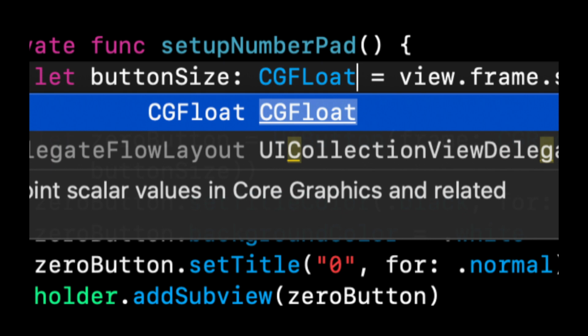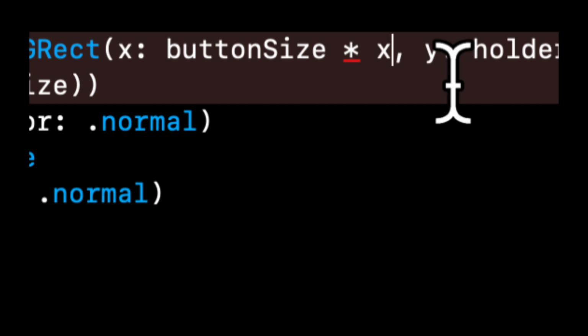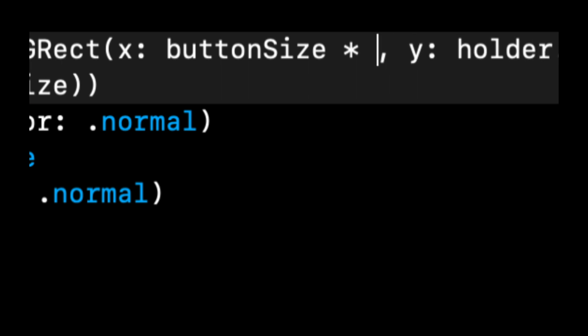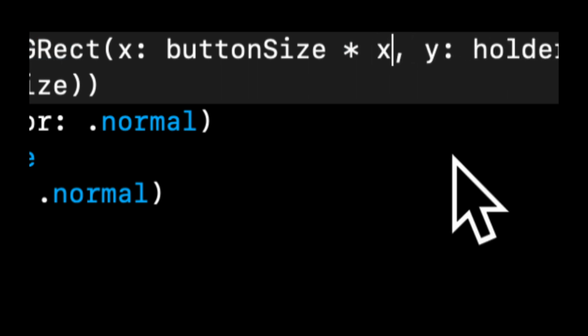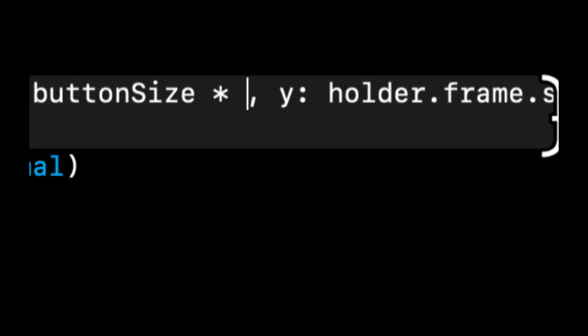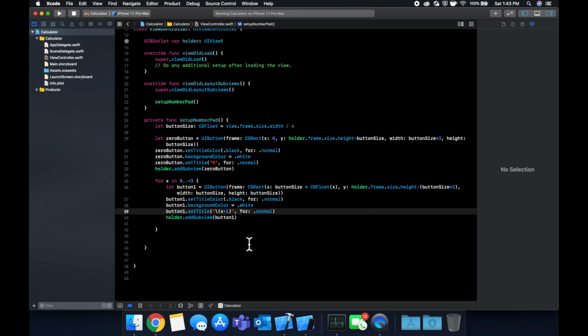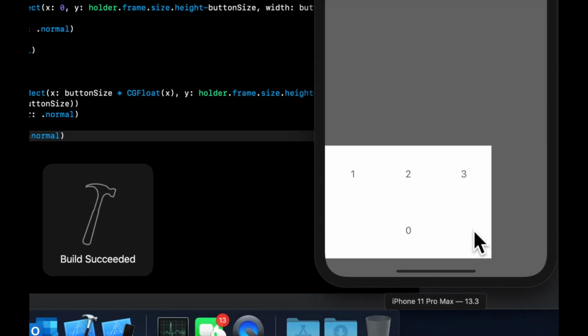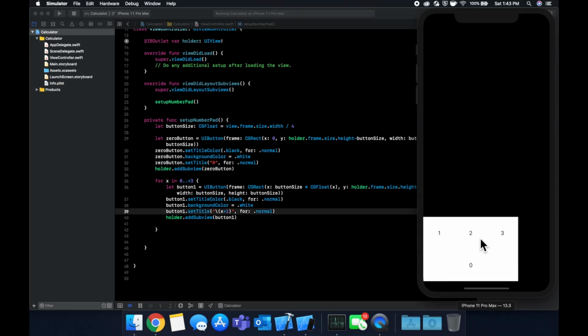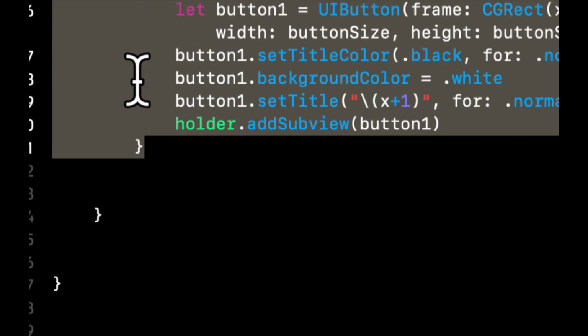And again, this is giving us an error because this button size is actually supposed to be a CGFloat. So let's come add that up here, and this should go away. This button times the 2. Whoops. Or button size times this is supposed to be 0 actually. Sorry, x. And x is actually also an int in this case, so this x needs to be a CGFloat. So we can do button size times CGFloat of x, like so. And let's just run this to make sure that we see our 1, 2, 3 above the 0. Beautiful, like so.